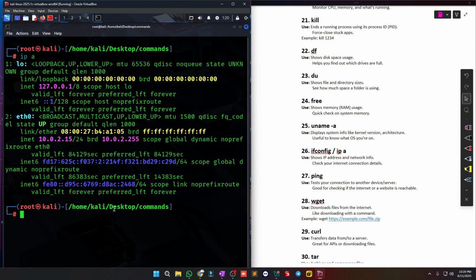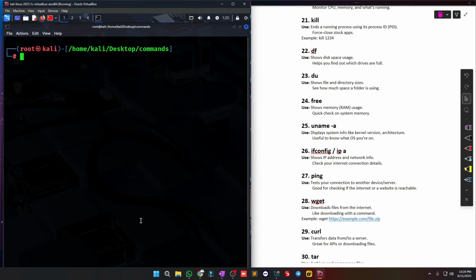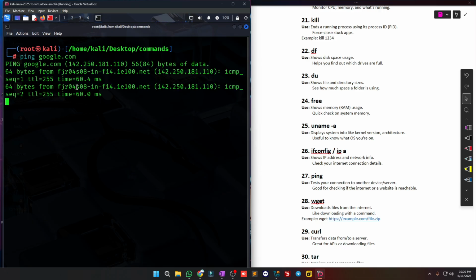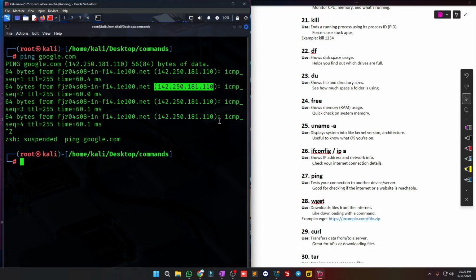Then we have the ping command. It tests your connection to another device. For example, let's say ping google.com. If you are live and Google is live, it will give you a ping back. So this is how it works. Then we have wget. If you want to download something from the internet, you can simply use wget.